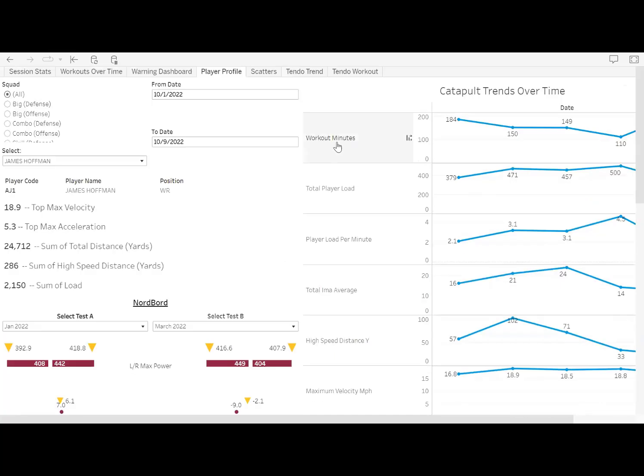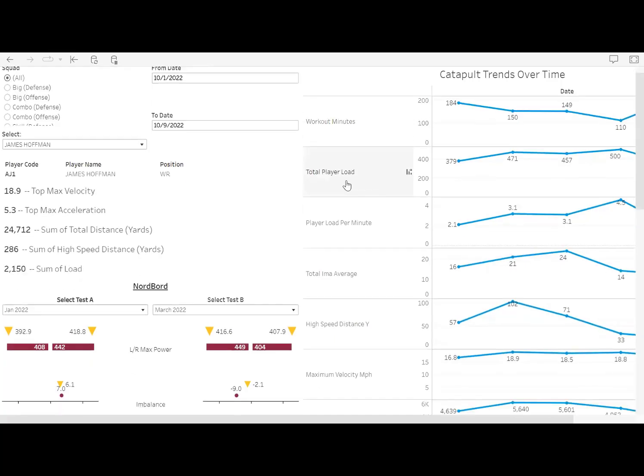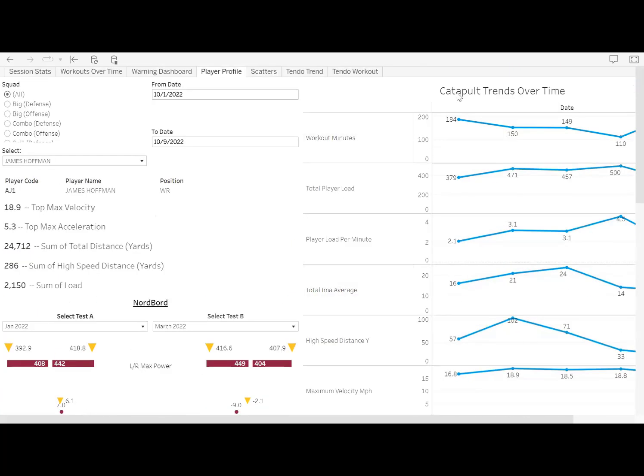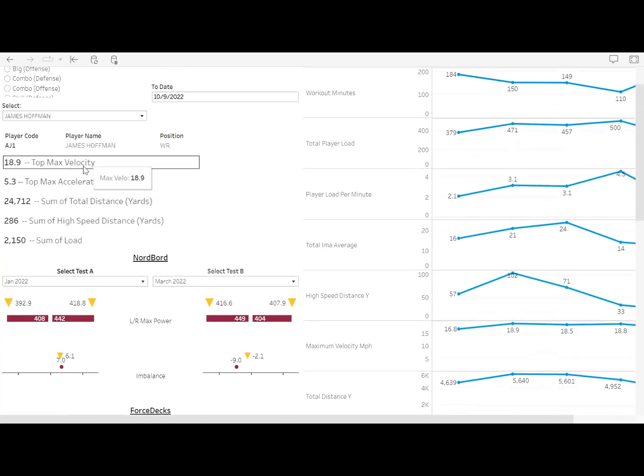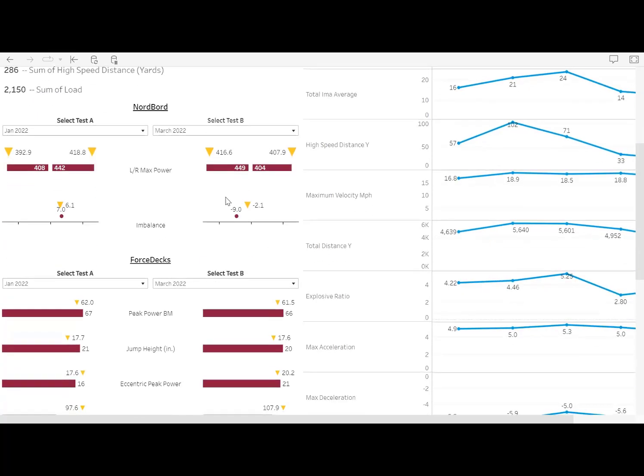You might have recognized some of the names of these metrics over here, like workout minutes, total player load, and high speed distance on the right here. That's measured on this Catapult section. But we now have these KPIs right at the top for some of their different stats from the Catapult device. And we also have the new ones that we added this year. So NordBord and the ForceDecks, which, if you don't remember from the devices screen, the NordBord is used for hamstring testing, and the ForceDecks are used for jumping strength and power.